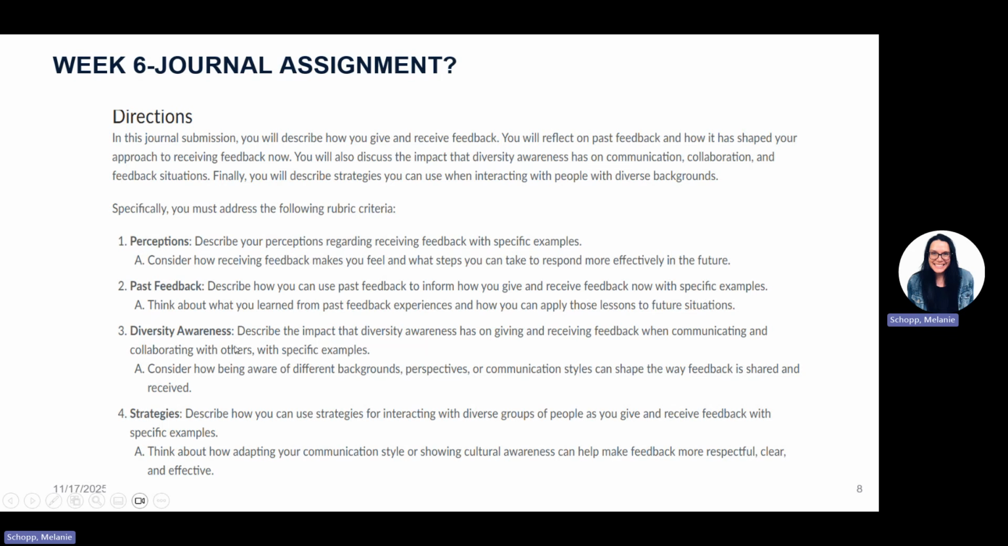Part 3 is diversity awareness. For this section, you want to describe the impact that diversity awareness has on giving and receiving feedback when you're communicating and collaborating with others. Again, use specific examples. So things to think about: how is being aware of different backgrounds, perspectives, or even communication styles, how can that help you shape the way your feedback is shared and received?